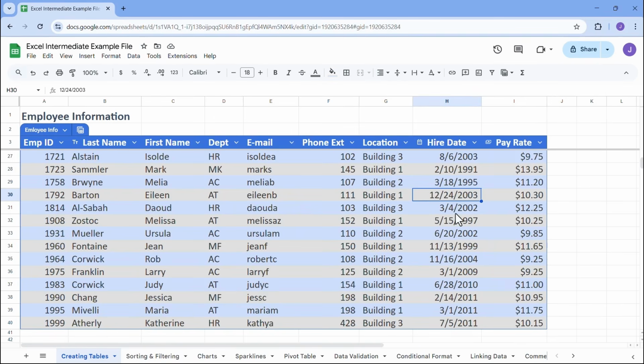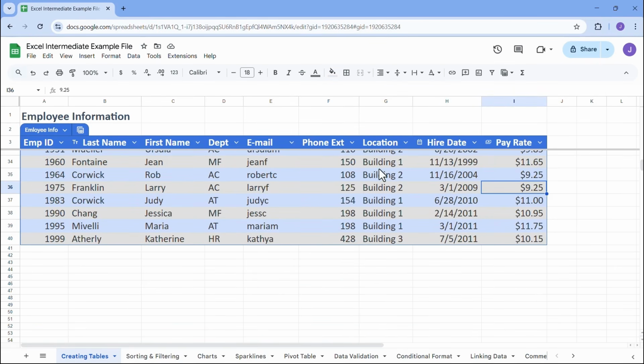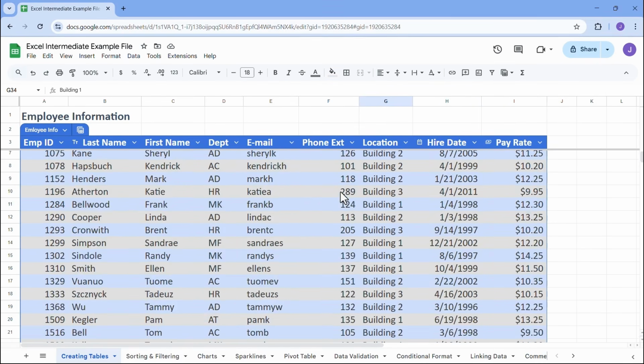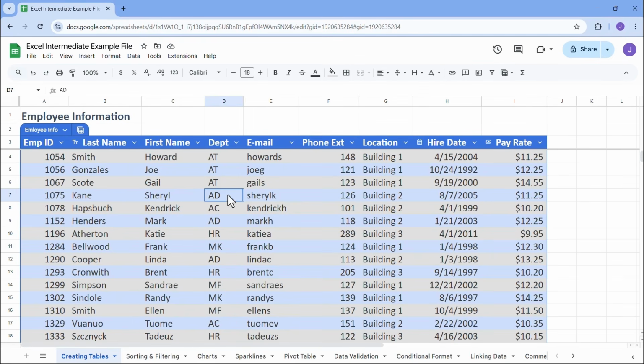This is the hire date. These are the pay rates, locations. Now we have a fully functioning table where we can analyze the data. So take a moment, try this out on your own. And when we come back, we'll talk about some of those features we saw, like sorting and filtering data.